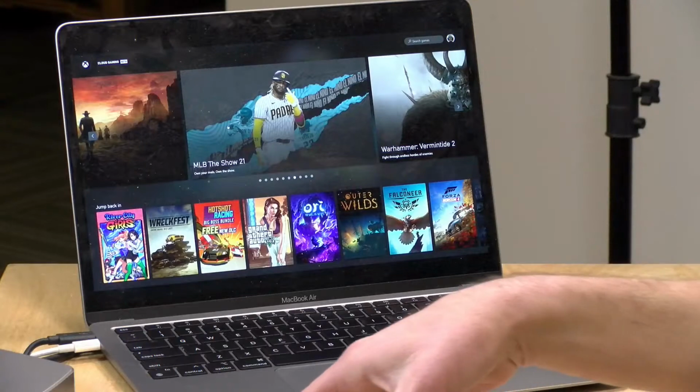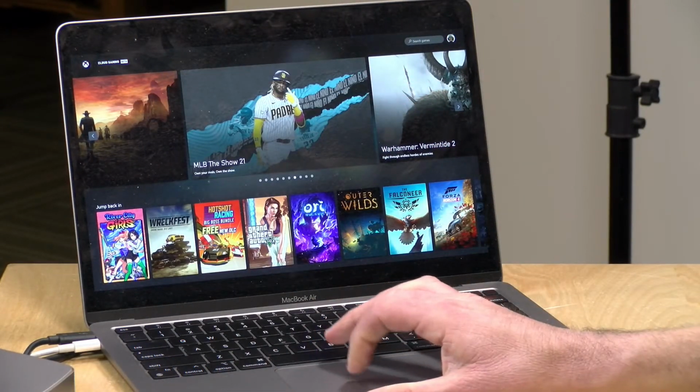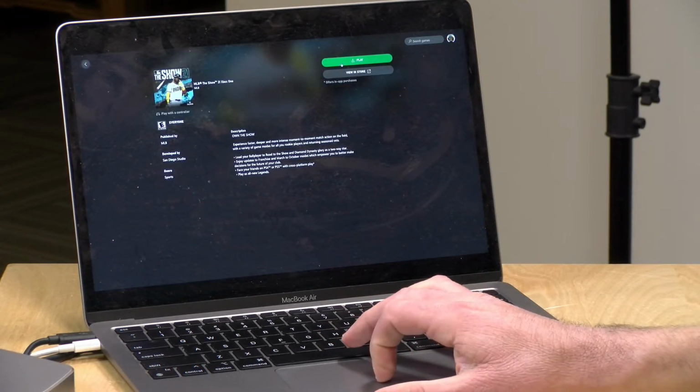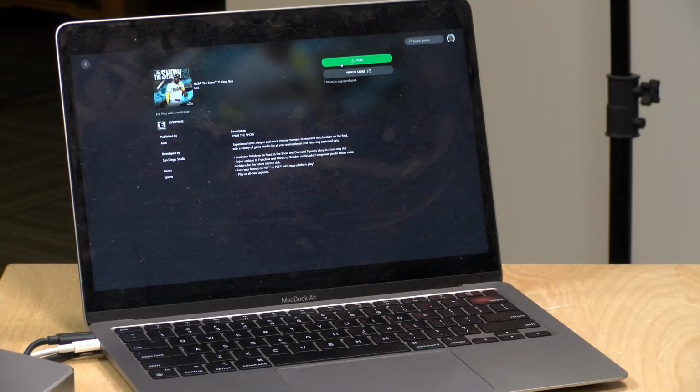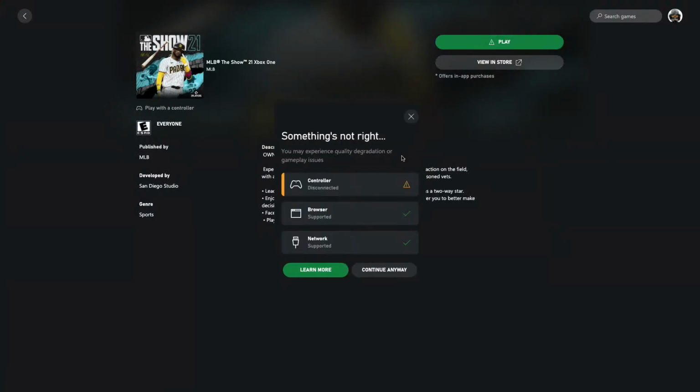Okay, 3, 2, 1. All right, so we got my Mac hooked up now. Again, we repeated the same thing we've done on all the other platforms. We logged into xbox.com/play. We paired up our Bluetooth controller here, and what I'm going to run is the baseball game everybody's excited about here, MLB The Show. Now what you're going to see here, just like we had on the Chromebook, is a warning about the browser.